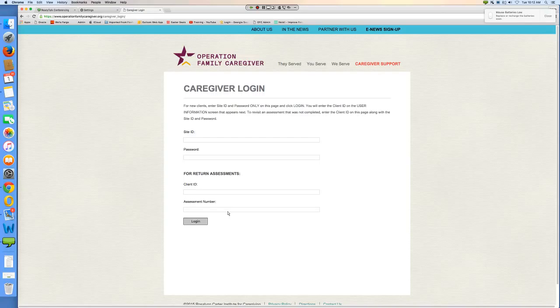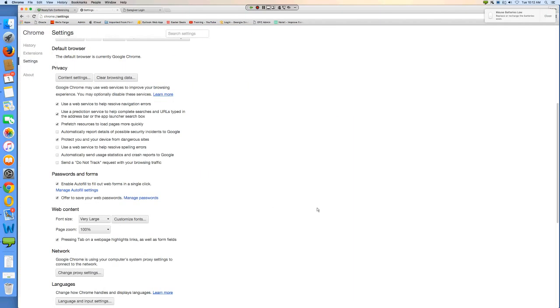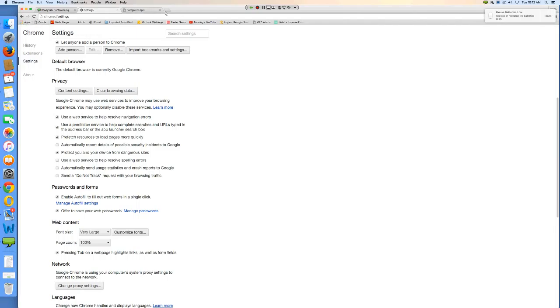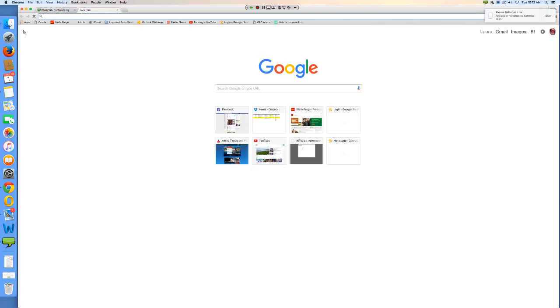Okay, now I want to walk you through how you can access the forms and print them out to review and place in your caregiver's file. So again, I want to clear my browsing history just to be on the safe side. I'm going to go back into the system and log in.